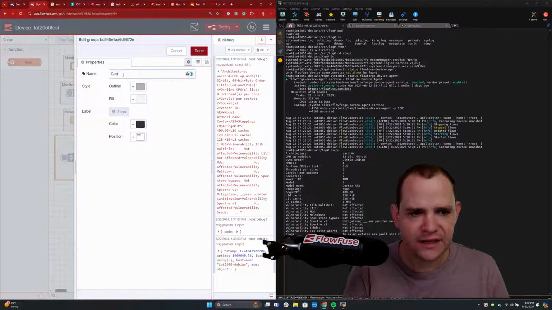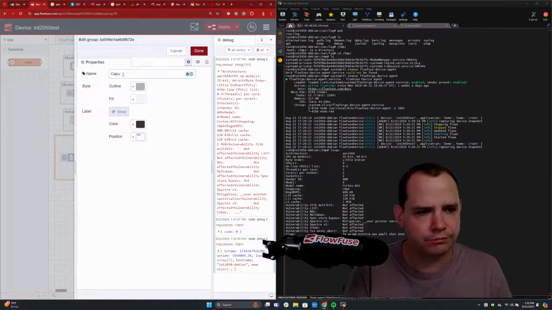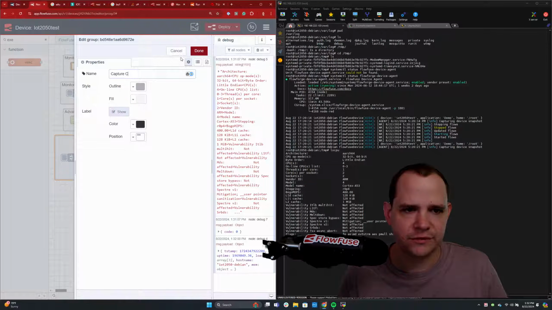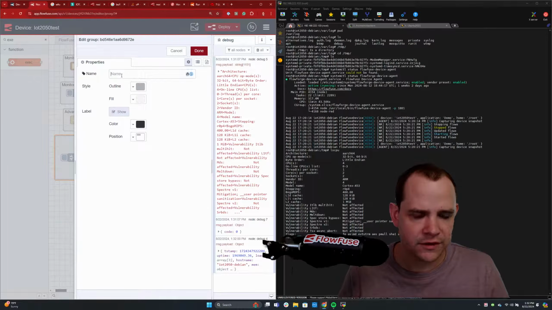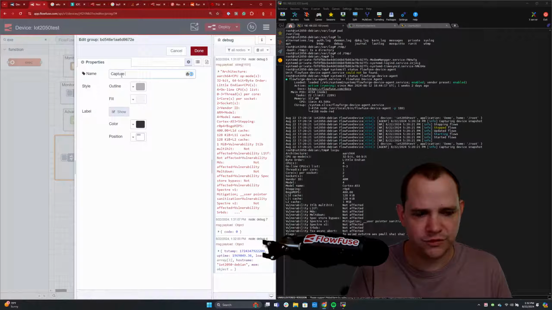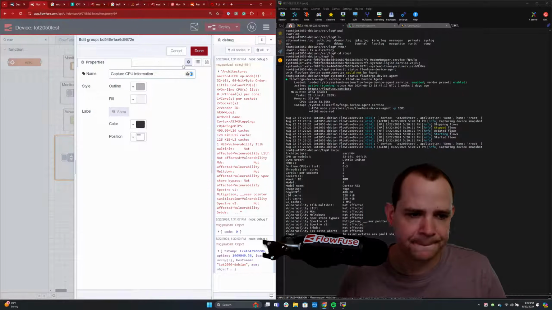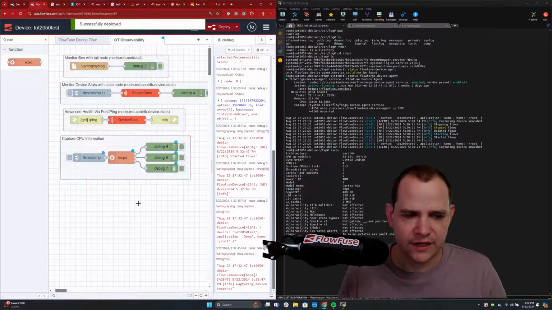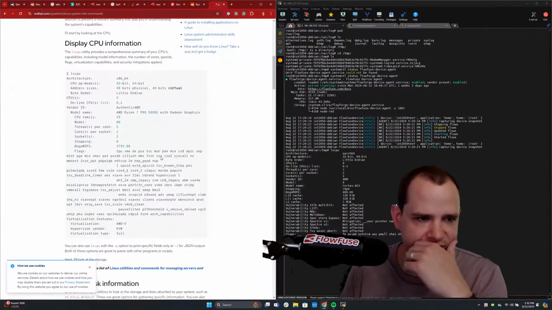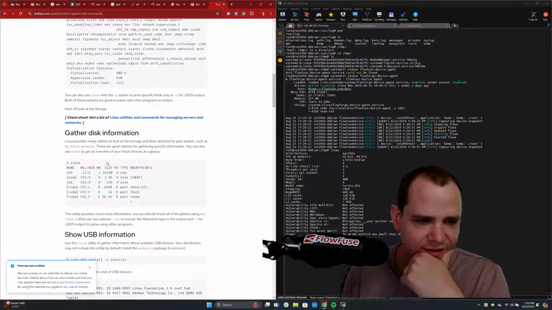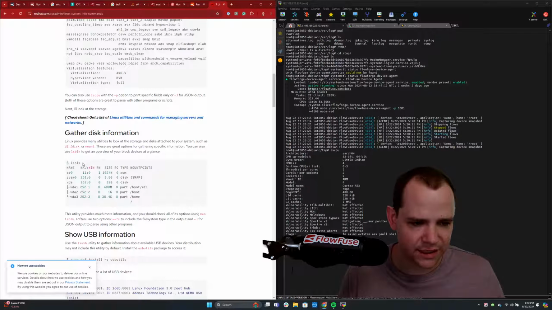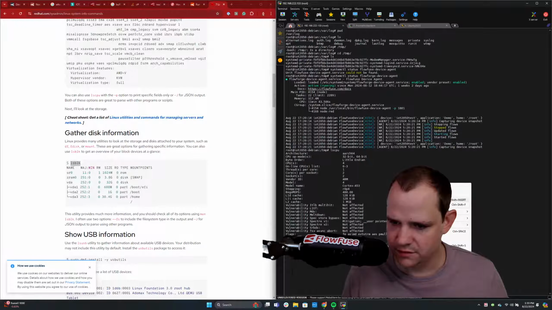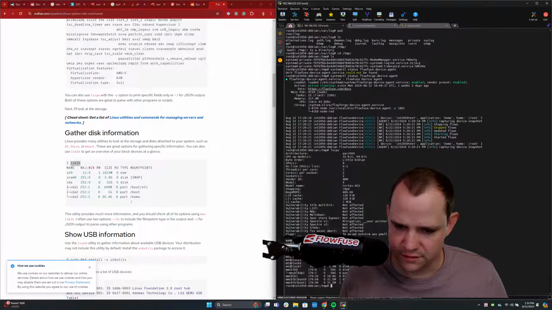So capture CPU information. Beautiful. Deploy. Now we have capture CPU information. Let's go back to the Linux thing and see what other things we can find. Disk information, lsblk. Is that what that says? Nice, nice.